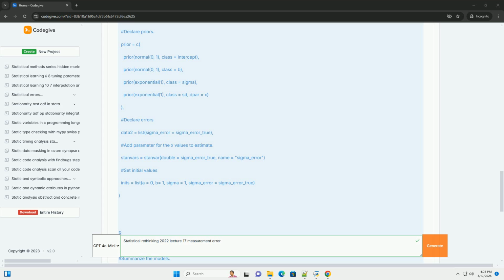4. Code example, using Rethinking and brms. Here's how we can implement this model in R using the Rethinking and brms packages. First, let's generate some simulated data with measurement error. Now, let's fit the model in Rethinking. Key points about the Rethinking code.